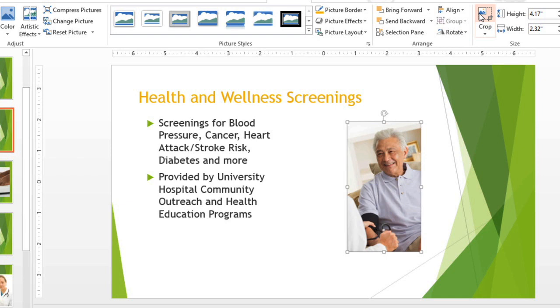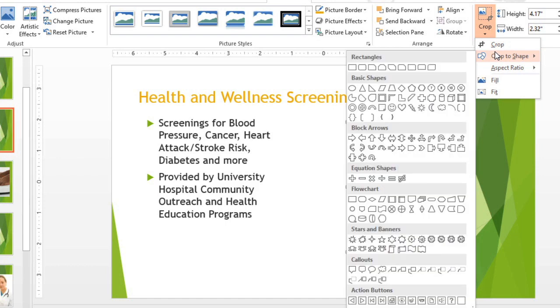Just below that is a drop-down arrow. And if you go to Crop to Shape, you can choose what shape you want your picture to be. I'd like this picture to have rounded corners, so I'll go with the rounded rectangle.